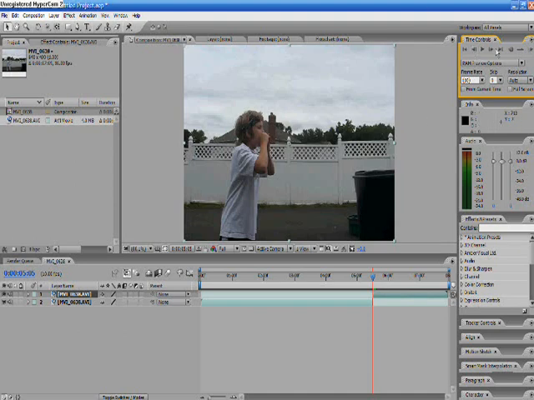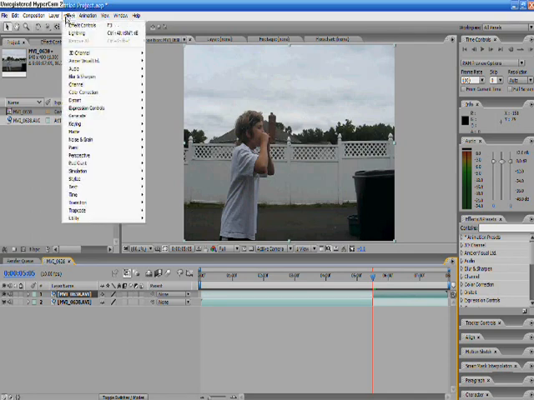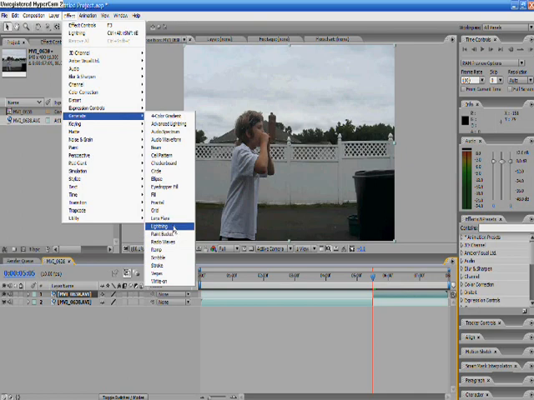And now you should have two clips. One clip has him before the thunder, and the other clip has him releasing it. So select the clip where you want him to release it. Then go to Effect, Generate, Lightning.